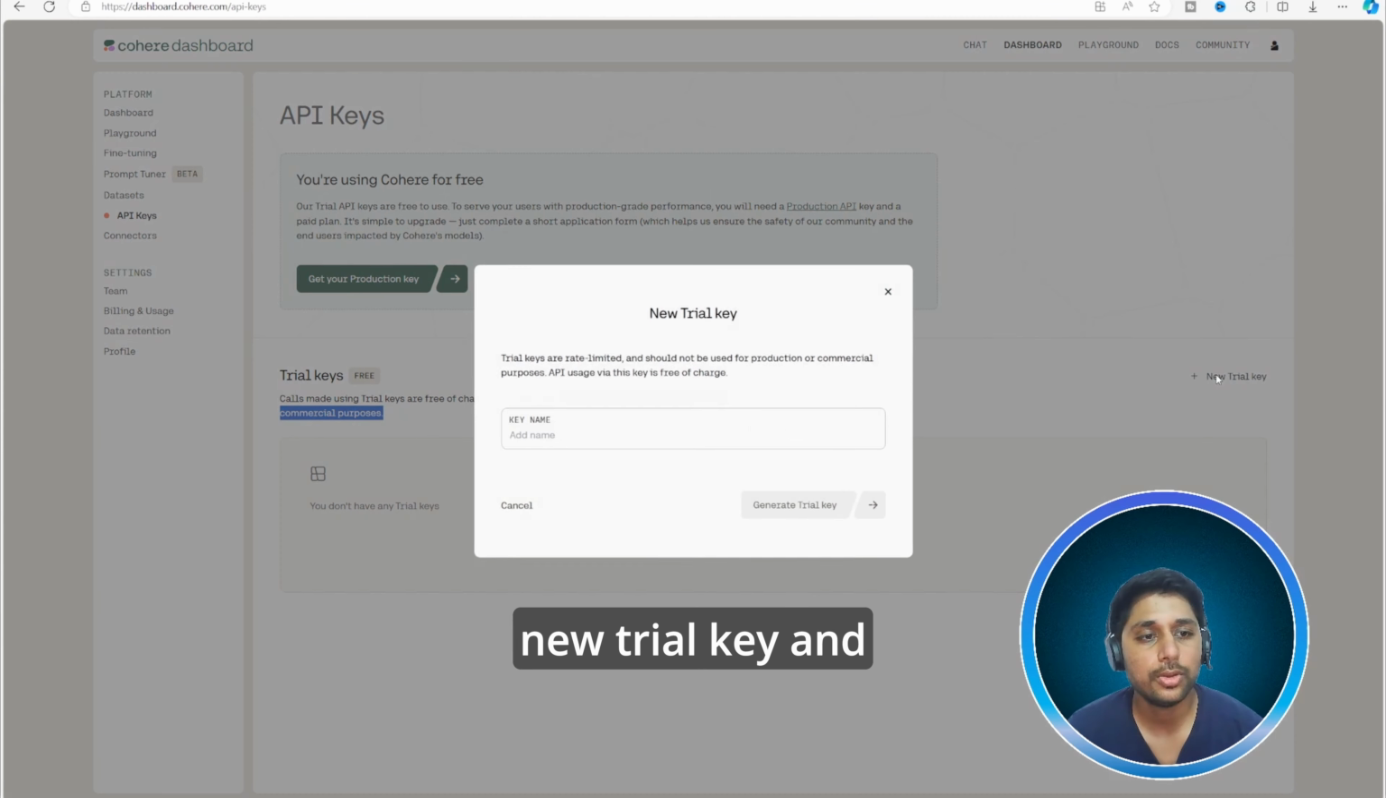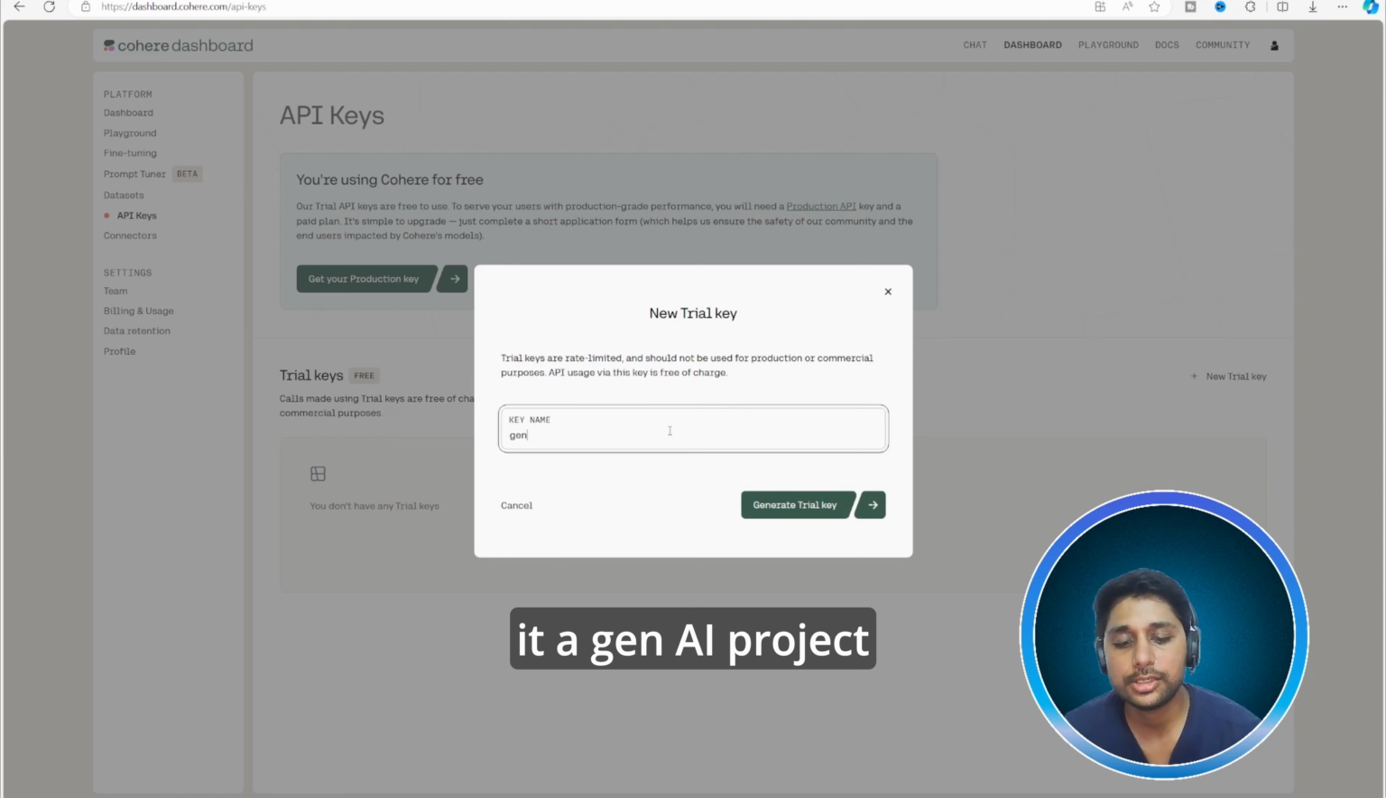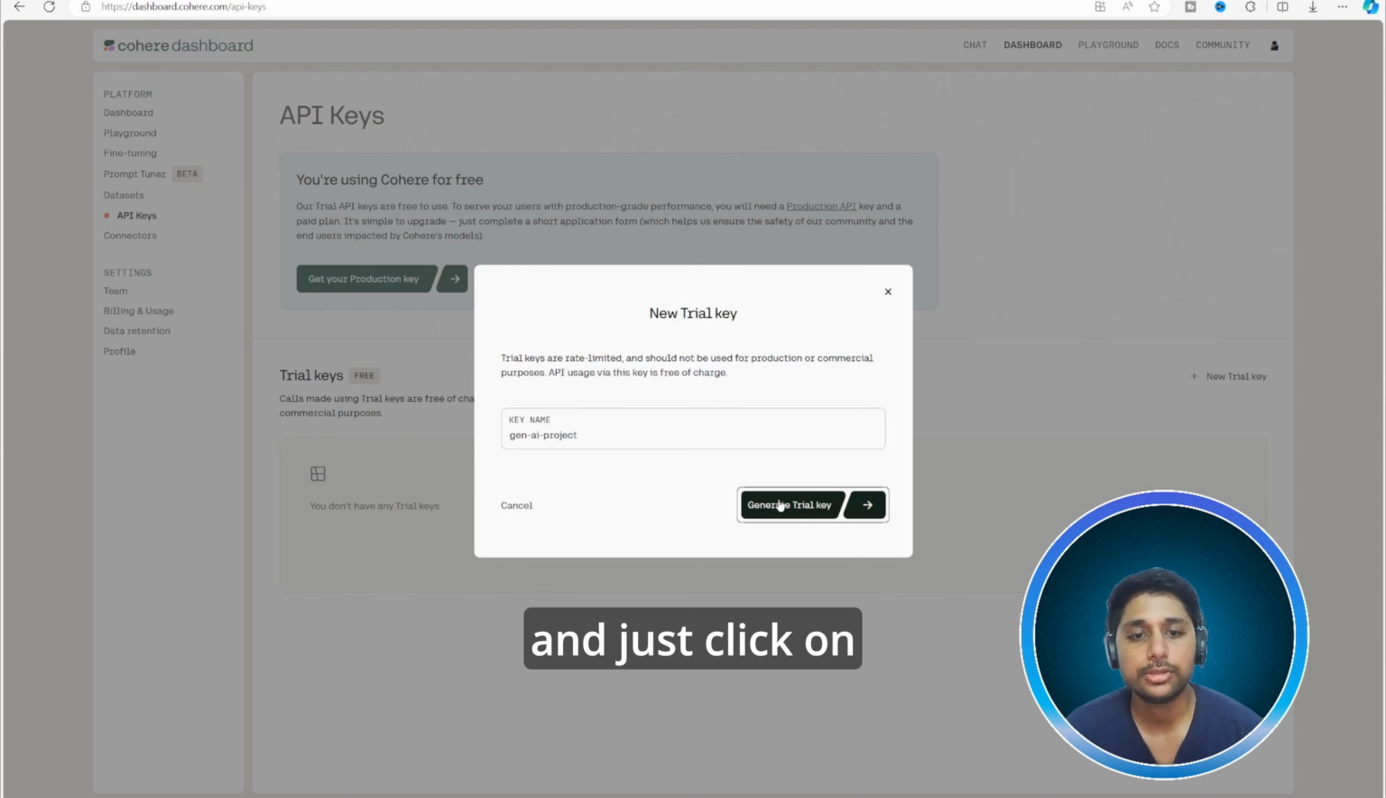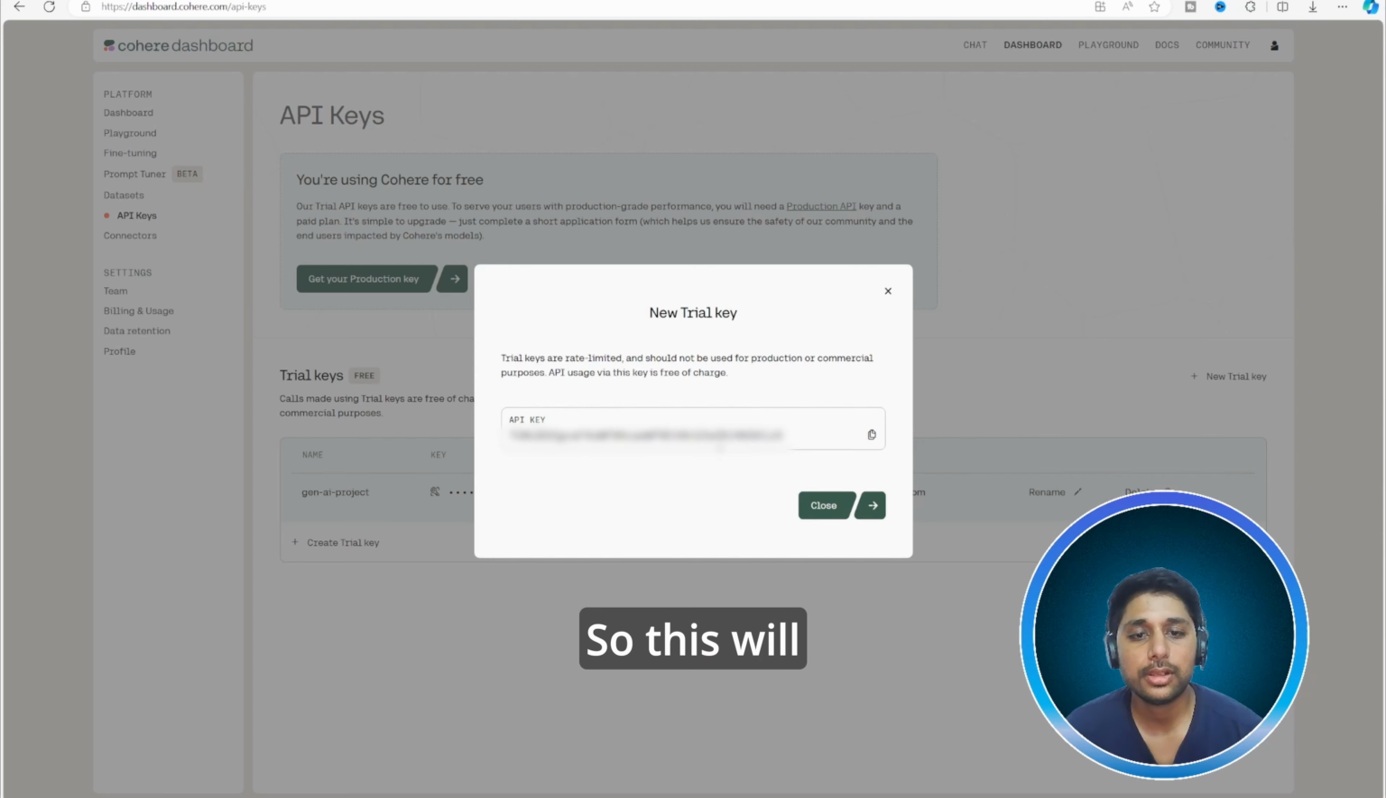So just click on new trial key and give it any name. Let me just give it Gen AI project and click on generate trial key. This will generate a trial key. Just copy it and make sure you save it in a safe place.